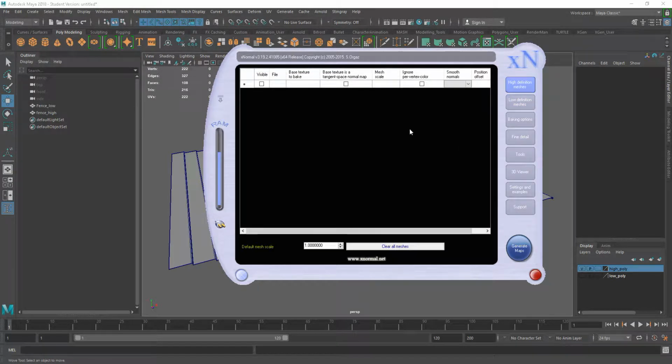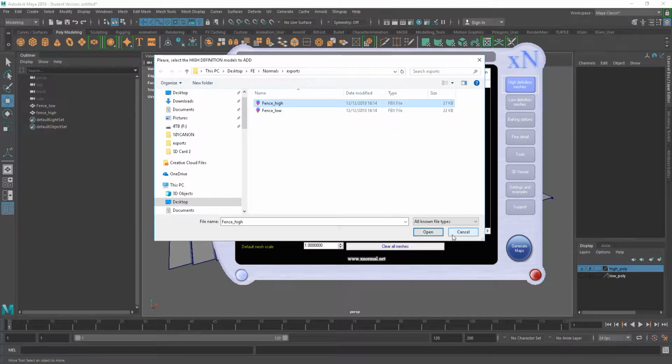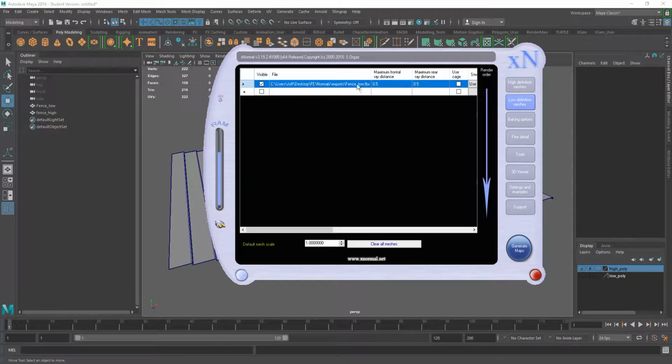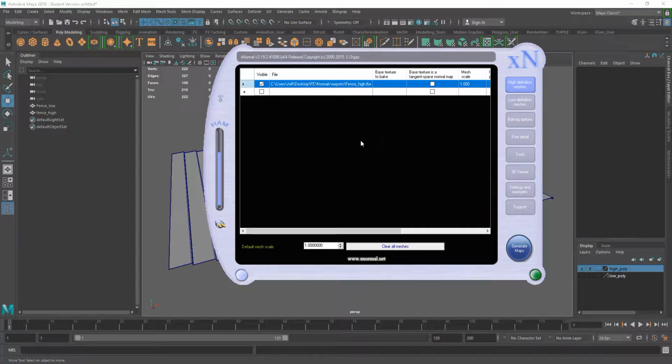Let's go to the high definition meshes and do the same. So I'm going to right click, add meshes, and let's just choose my fence high there. So fence low, fence high. Okay.